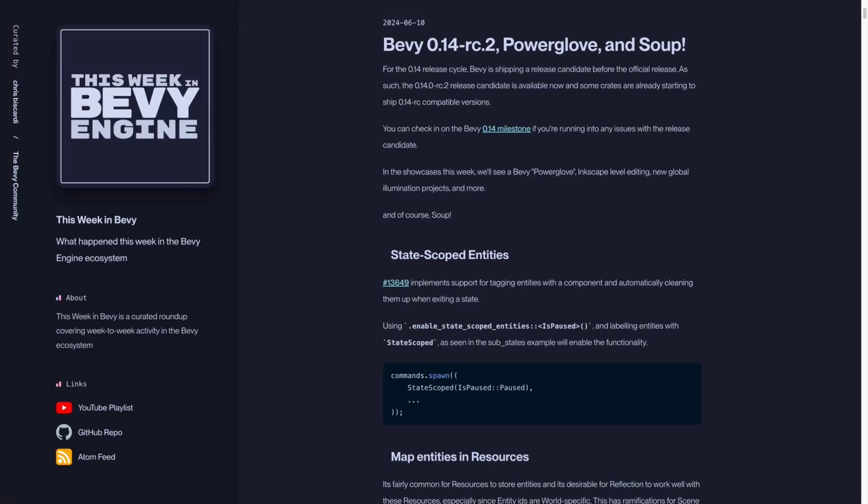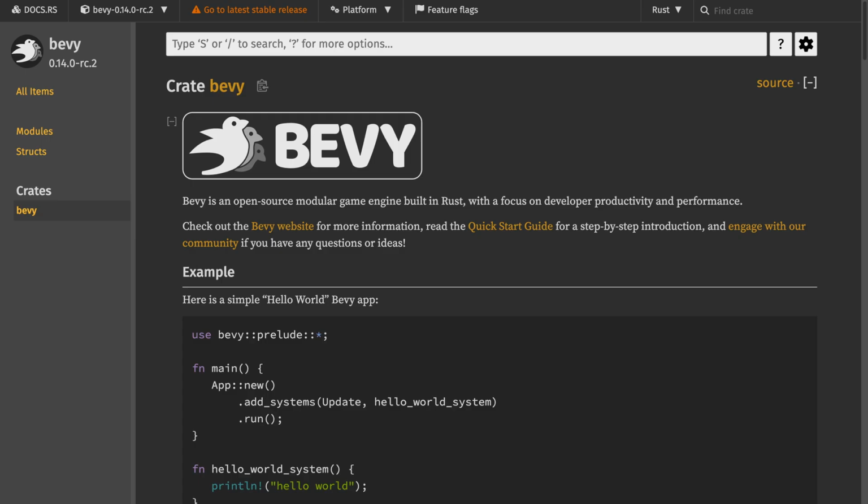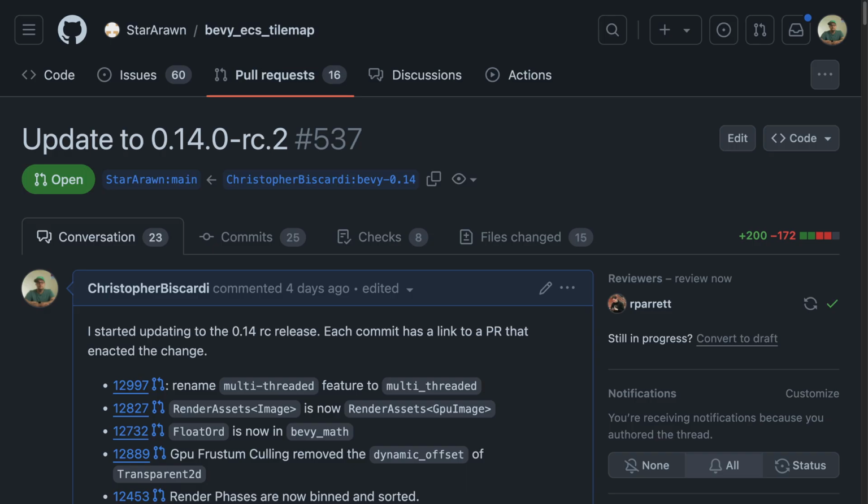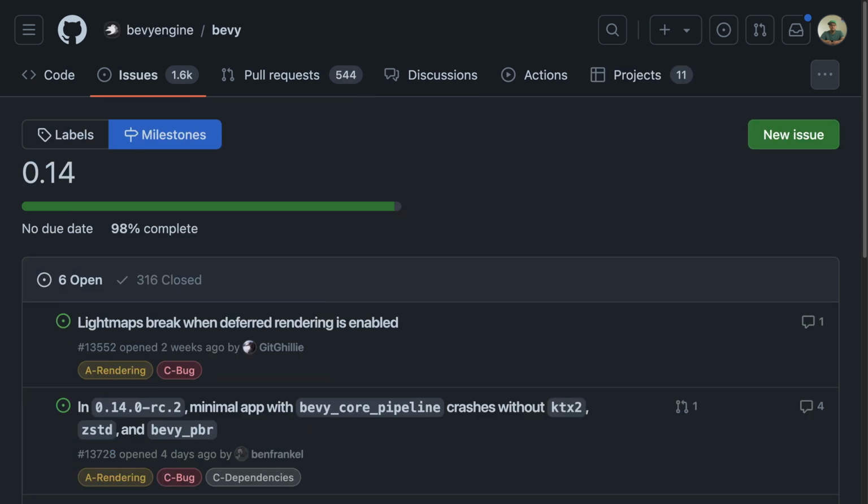For the 0.14 release cycle, Bevy is shipping a release candidate before the official release. As such, the 0.14.0 RC2 release candidate is available now, and some crates are already starting to ship 0.14 RC compatible versions, while others have 0.14 compatible versions as pull requests in their Git repos. You can check in on the Bevy 0.14 milestone if you're running into any issues with the release candidate.